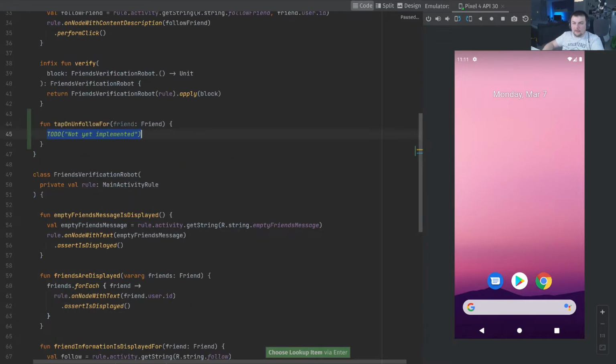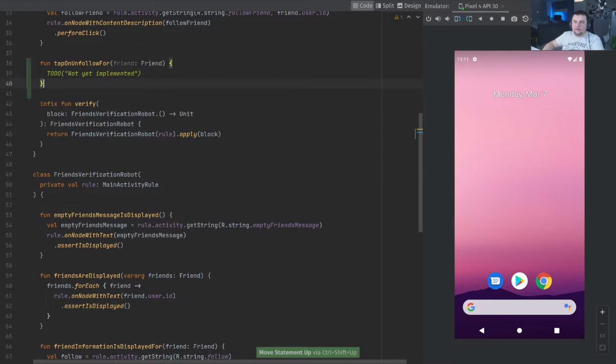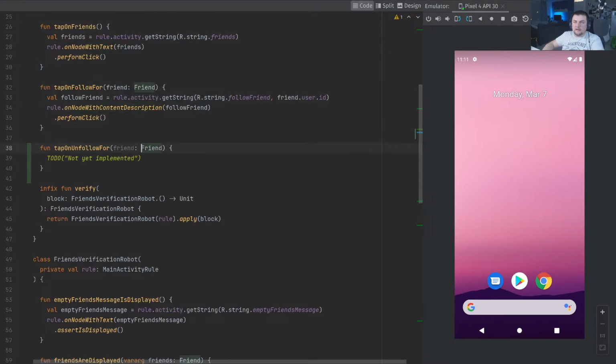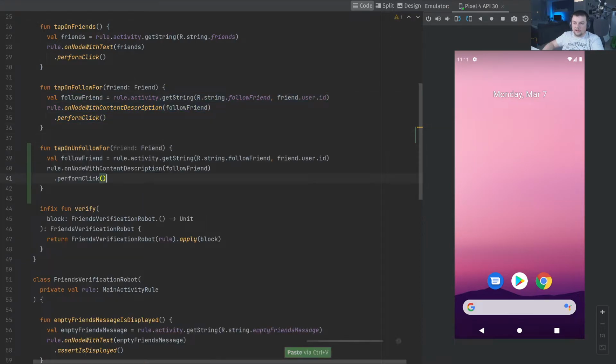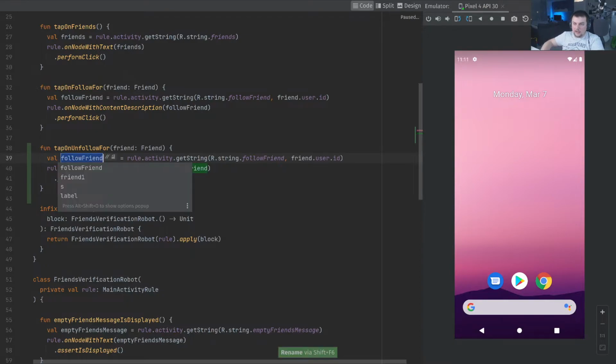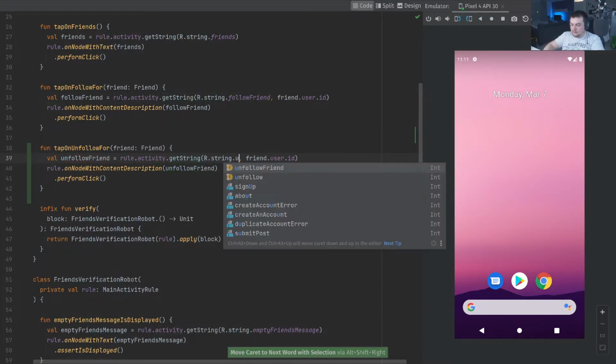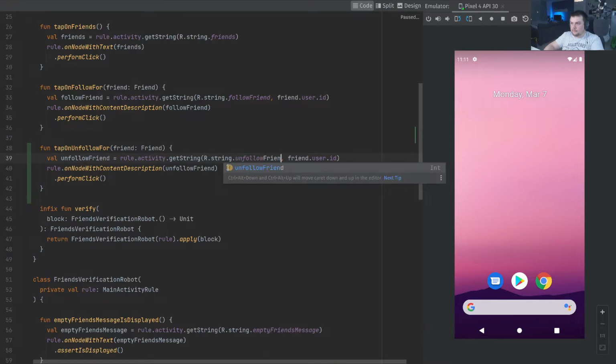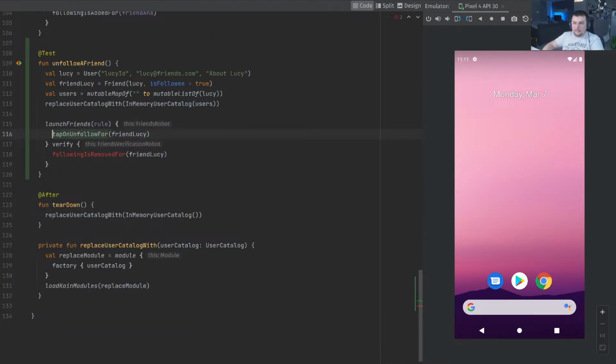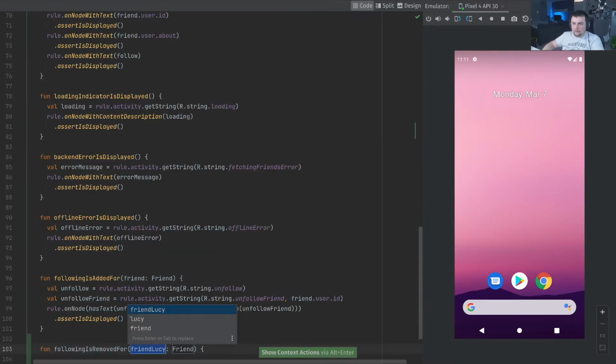We have friend. I'll move it. I want the infix function to be last. Tap on follow for. I think I'll just copy this down here and then say unfollow friend. Unfollow friend: on node with content description unfollow, perform click, nice. And then following is removed for, again, friend.